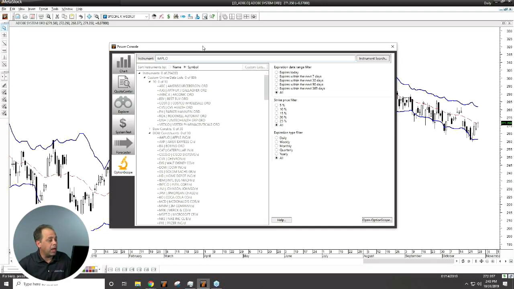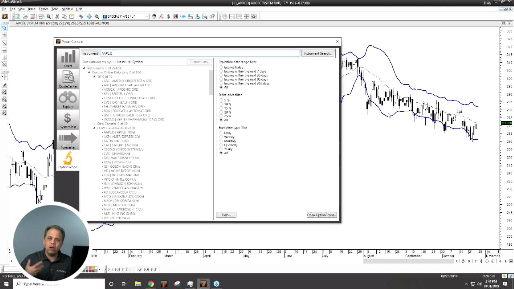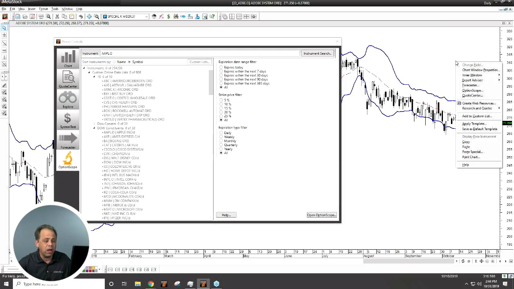The other thing that you can do is if you're looking at a chart and you want to look at the options, you can right-click on the chart, and you'll notice right here there's an option to go into an OptionScope window. So there's a number of different ways to get there. Depending on your workflow will depend on the way you usually get there, whatever is easier for you.